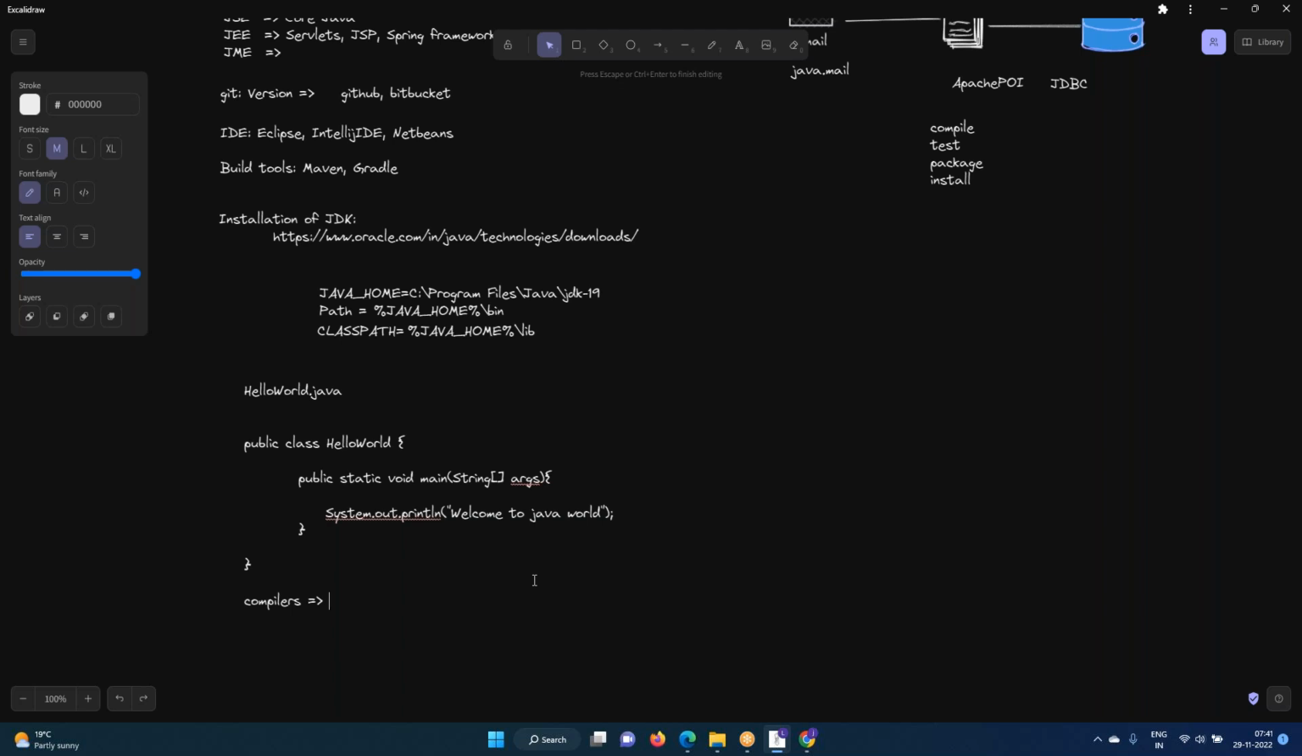For this we use the command javac. javac stands for the Java compiler. The moment you compile your Java program, it generates a .class file. This .class file contains the bytecode instructions which are specific to the JVM. In order to run this .class file, we require a Java interpreter, that is the java command. By using the java command, we will run this .class file.